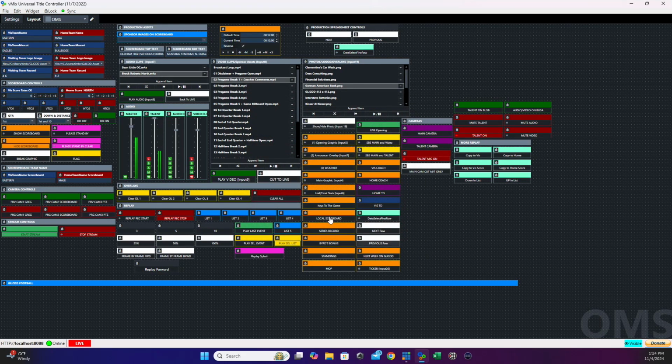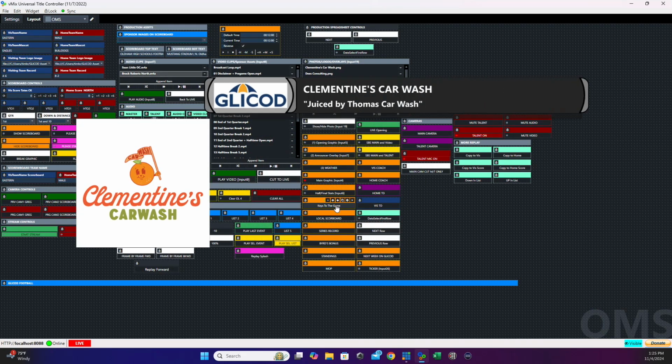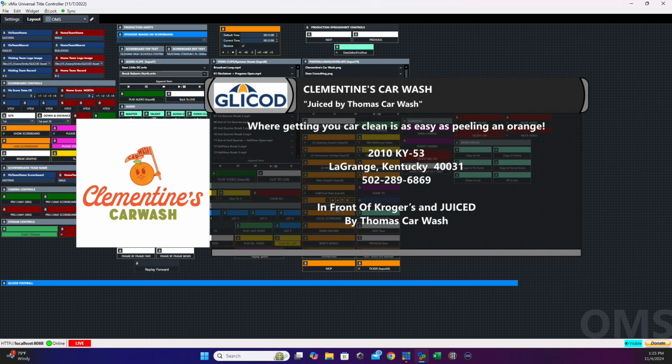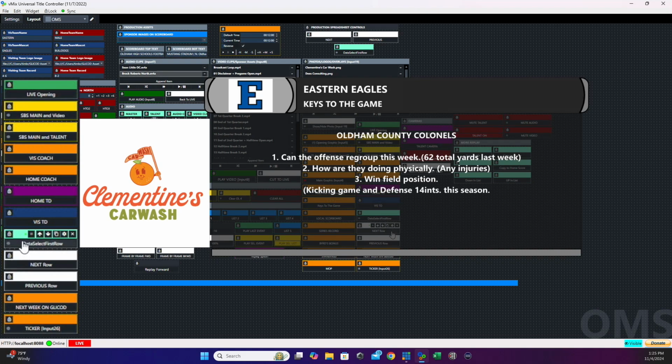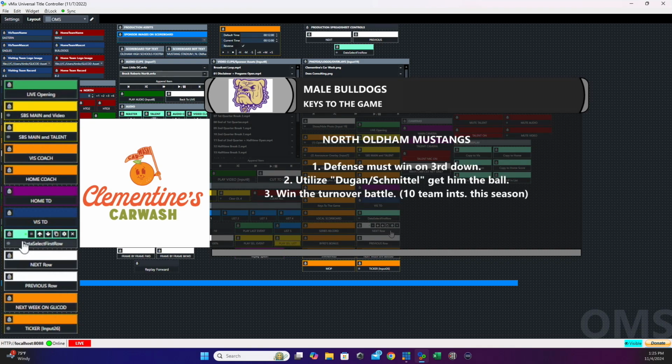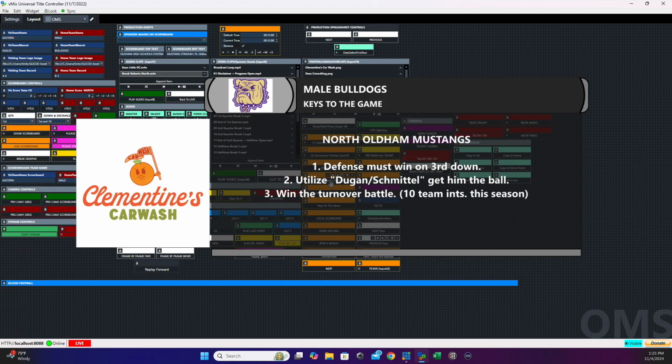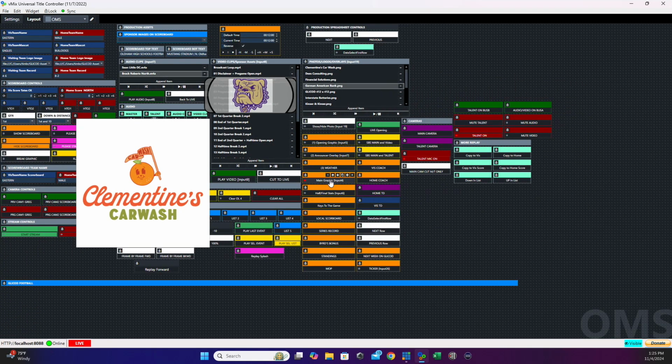So let's go ahead and click on it, keys to the game. And it brings in the first part, and it brings in our keys to the game sponsor. And then I'm going to hit the next row, and it brings in the keys to the game for the visiting team. And I'm going to click the next row button again, and it brings in the keys to the game for the home team. And I'll go ahead and click to get rid of the main graphic.